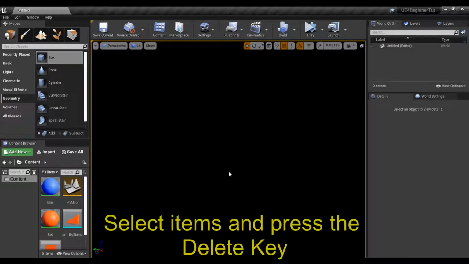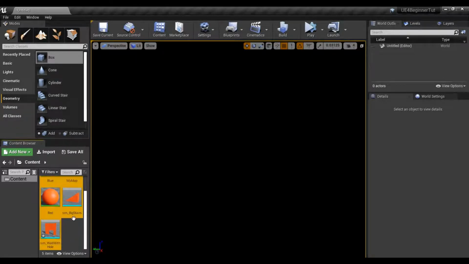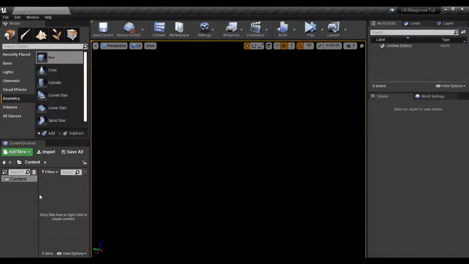I'm going to come over to my left. Again, if you want to keep this stuff, it's up to you. I'm going to go ahead and get rid of it. So I'm going to select everything in here and just delete it off. And we'll be starting fresh. There's nothing in here, nothing in there.